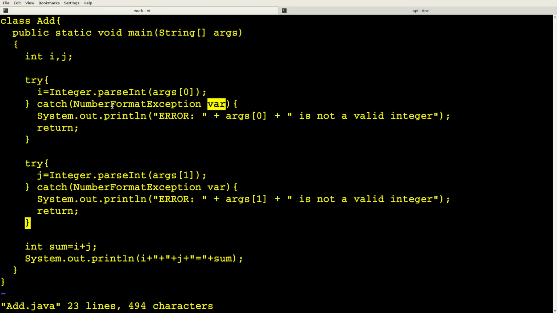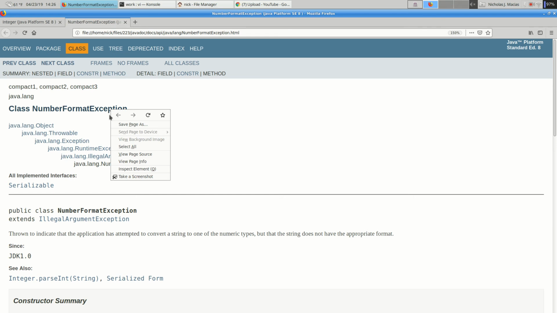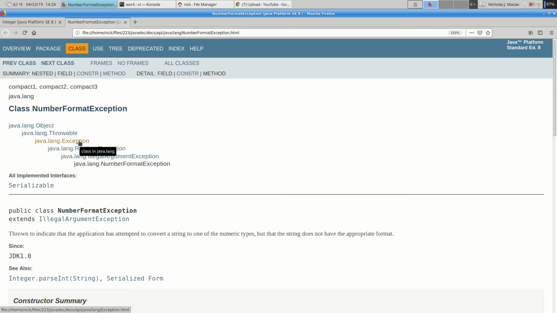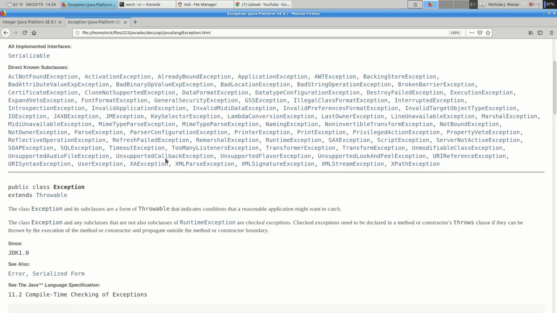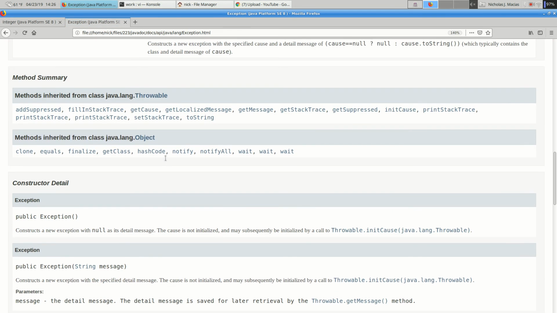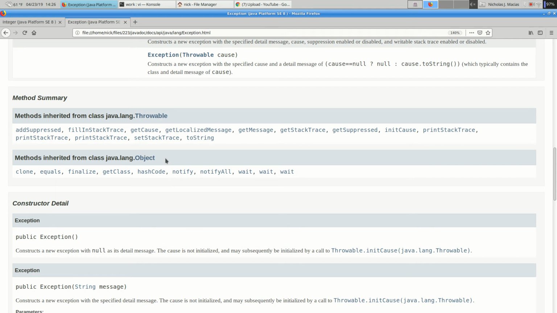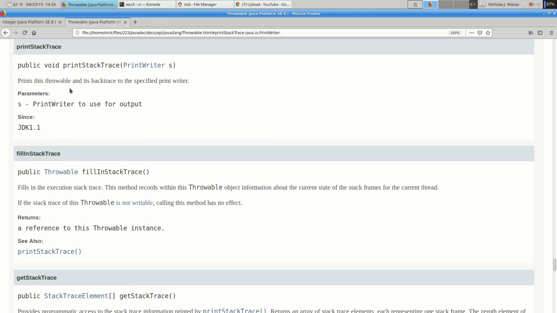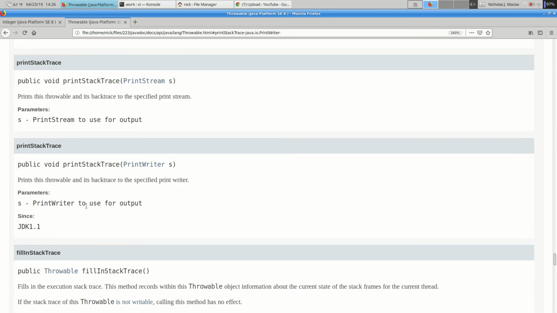So what is a NumberFormatException? Well, as I said, it's an illegal argument exception, a runtime exception. It's a type of exception. So what does an exception mean? Well, exceptions have methods. They have a toString method. They also have a printStackTrace method, which prints a backtrace of whatever caused the exception.